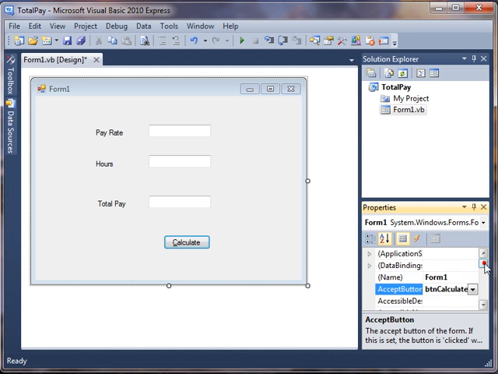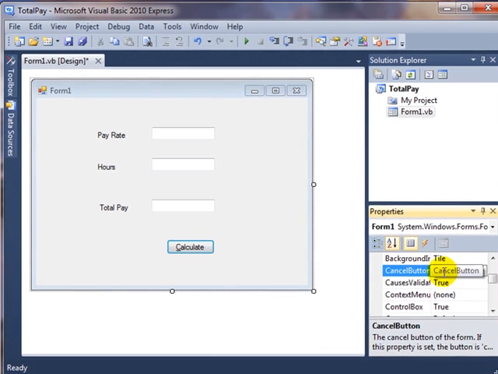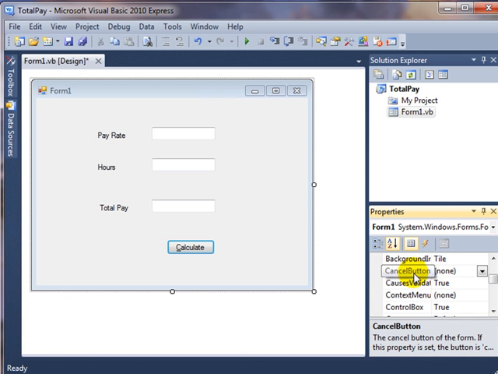Okay, there's also a cancel button in here. I don't want to choose this one, but let's say I had an exit button. That would probably be a good candidate for the cancel button property. And what that does, the cancel button property runs the button tied to it when you press the escape key. So if you had it tied to an exit button, that of course would exit the form.